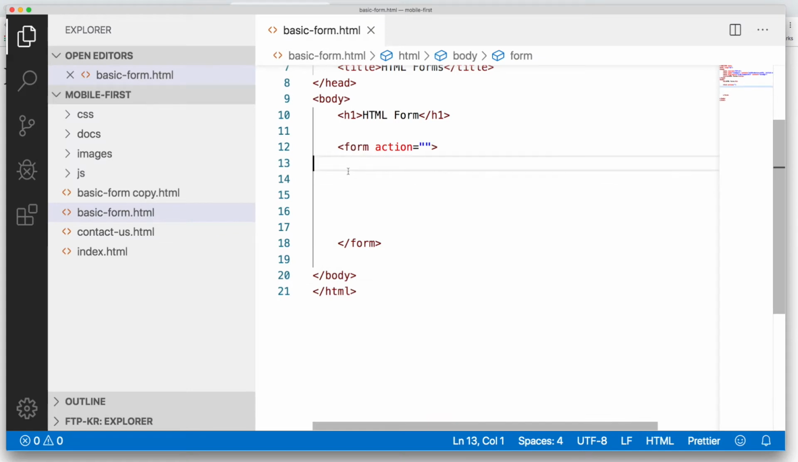Now you might have noticed in Visual Studio Code it did automatically give the form an action there. The action is where you'd put the URL of somewhere you're going to send this data to be processed. It might be, for example, a JavaScript file or a PHP file or any number of different files that are set up server side to process that information. That's not something I'm going to cover in this video. It would require additional server setup, so I'm going to leave that blank for now.